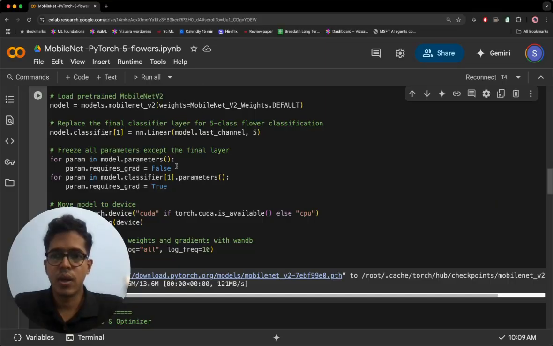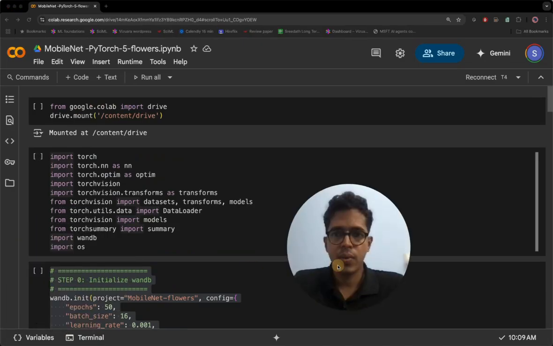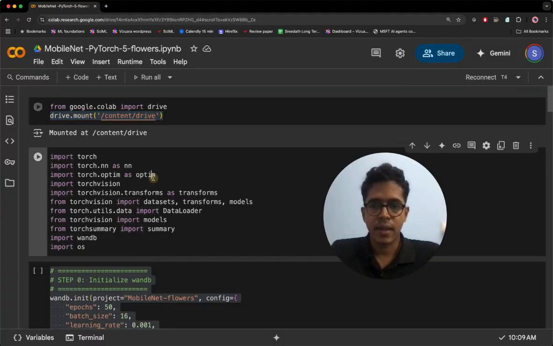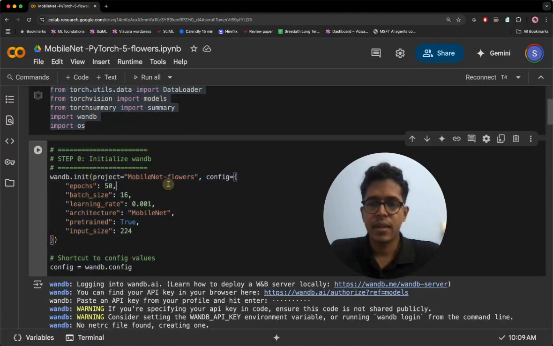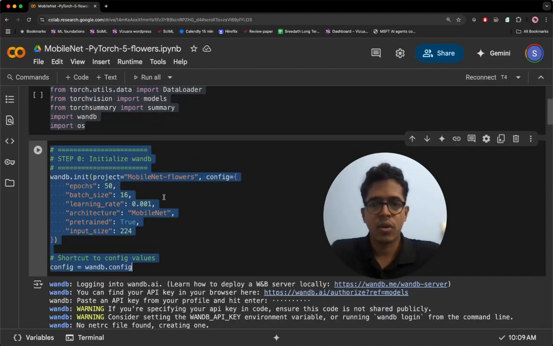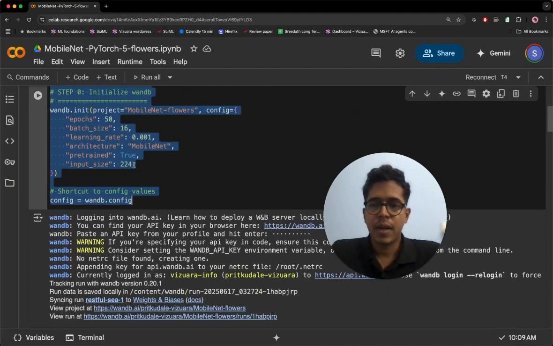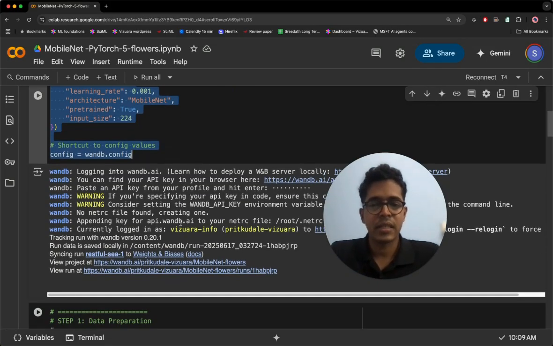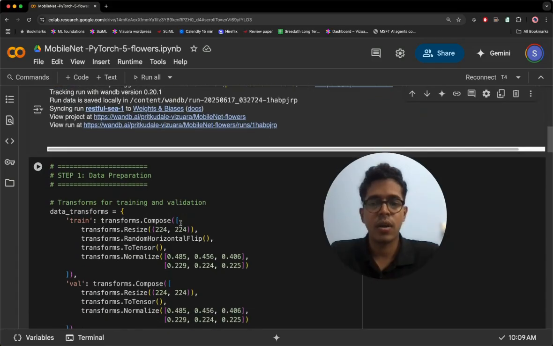So here is the Google Colab notebook. I'll share the notebook with you. First, I connect with Google Drive where my dataset is. Then I import the necessary libraries. Then here is the weights and biases config. And when you run this part of the code, it asks for the weights and biases API key, so you can copy and paste that from the weights and biases website from your account.